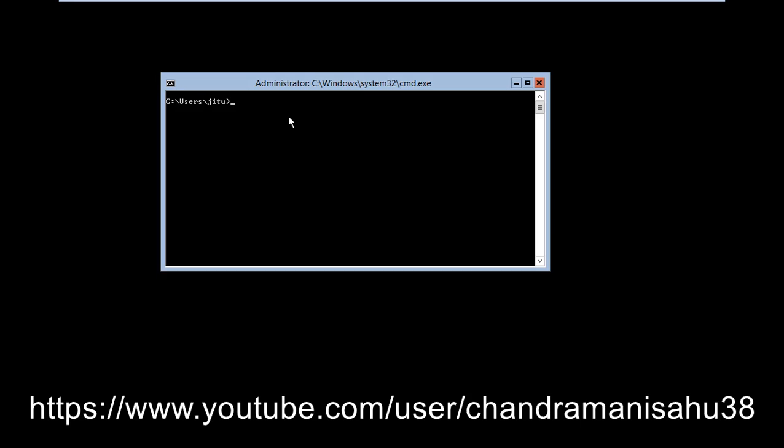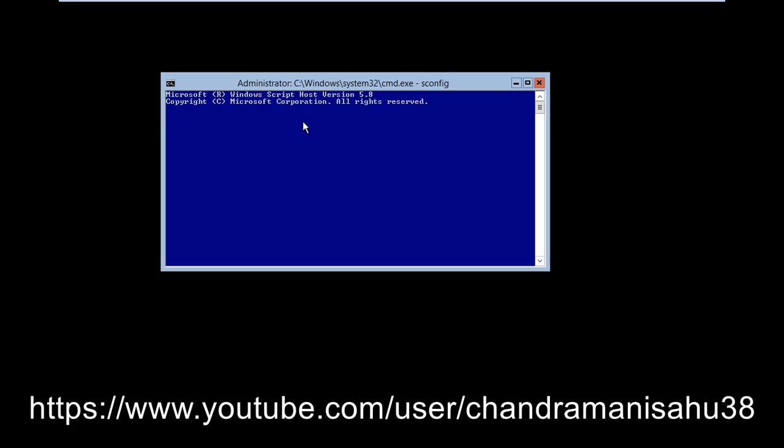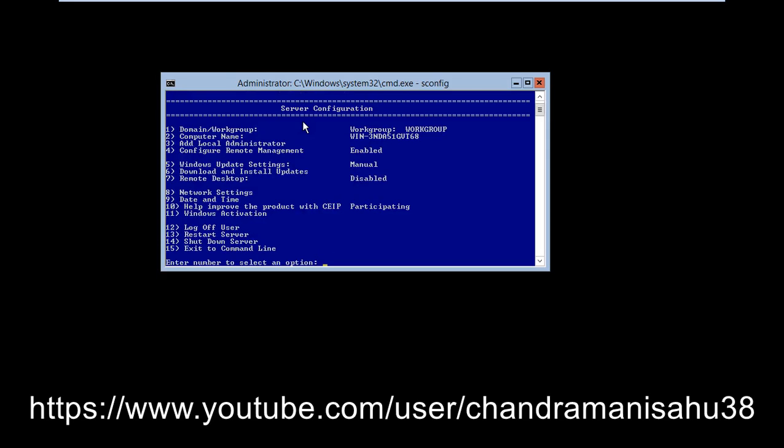For the basic configuration of the core edition, there is one command I am going to tell you, that is sconfig, right? I'm just entering it. See, this is the basic setting you have to do before doing anything else in Server Core edition, right?